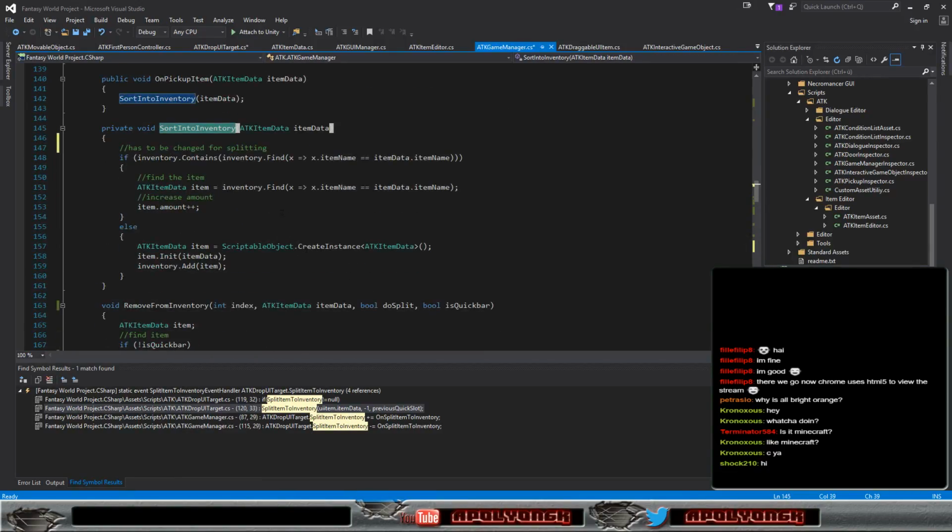So yeah, we can't sort it in here because it will just be added there. So we need to split it into the inventory. So we need to change that. We need to do something completely different here.